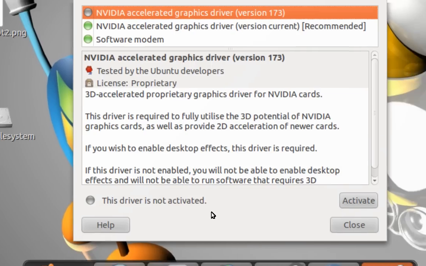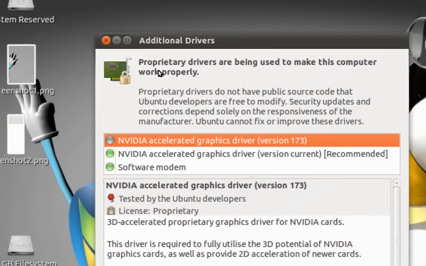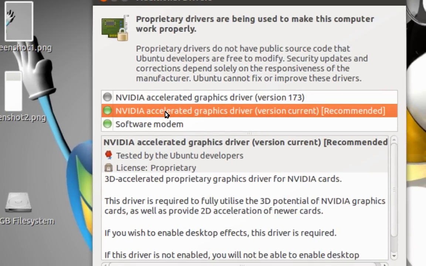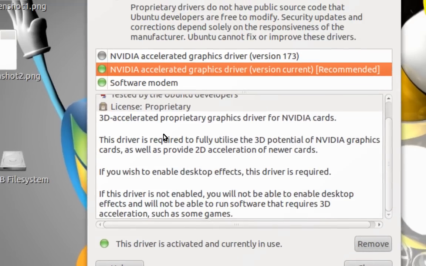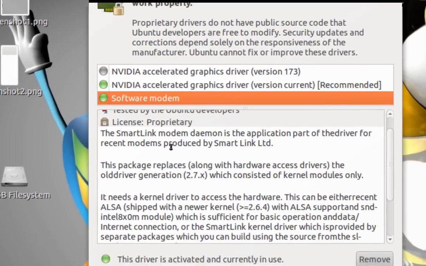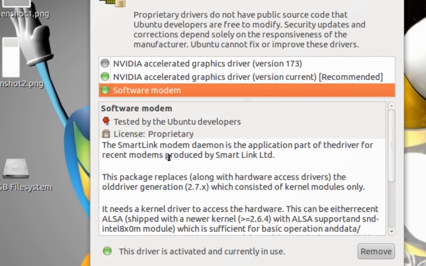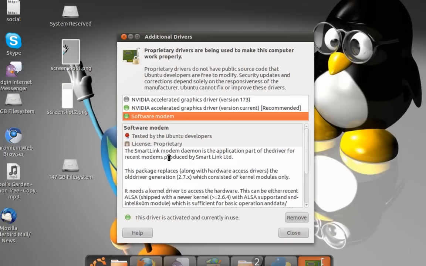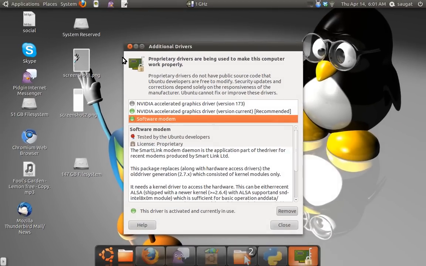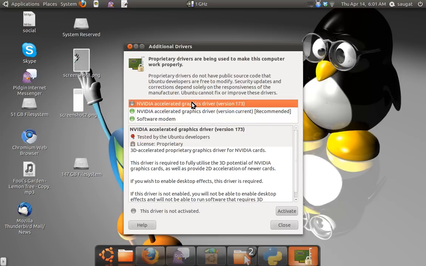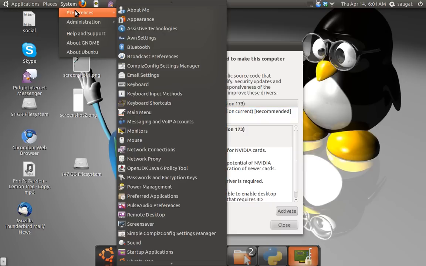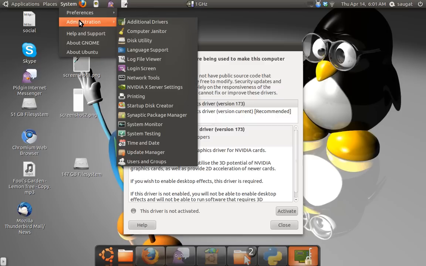Recommended, it has already been activated. This is not activated, and let's choose this. Let's see this currently in use. Okay, it will show all the drivers that have been installed in your system, and what you need to install. You can just remove this, and if it is not installed and you want it, you can activate it, and it will download automatically from the internet. So it is quite useful.